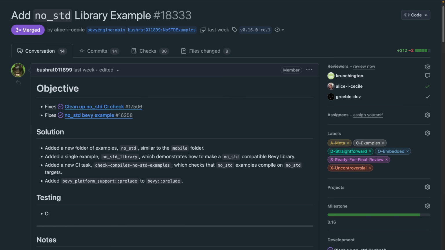And 0.16 is going to be the no standard release, so it's nice to see a new folder of examples, no standard, was added in 18.333. The first example, no standard library, demonstrates how to make a no standard compatible Bevy library, catering to an audience that may not even know what no standard is yet.